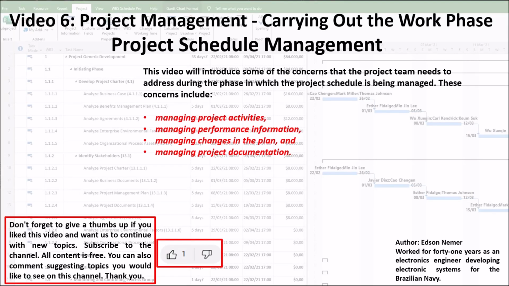Project schedule management. This video will introduce some of the concerns that the project team needs to address during the phase in which the project schedule is being managed. These concerns include managing project activities, managing performance information, managing changes in the plan, and managing project documentation.